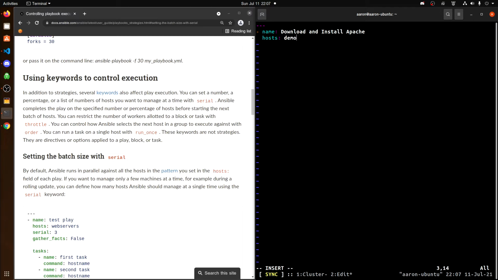Next, set hosts to demo, and that's because our hosts are listed in the demo section of our inventory file. I'll set gather facts to false, and I'll set become to true because I will need to be elevated as sudo in order to execute on these tasks.